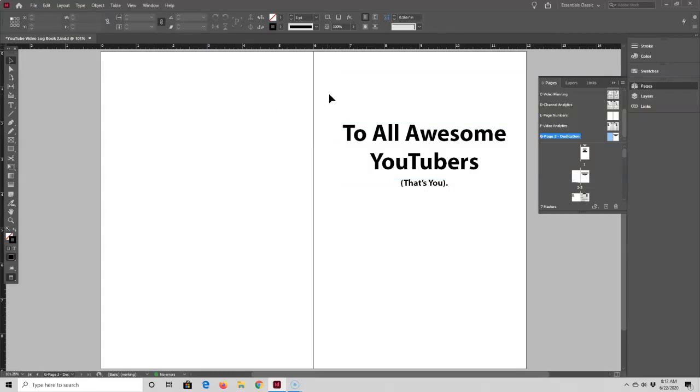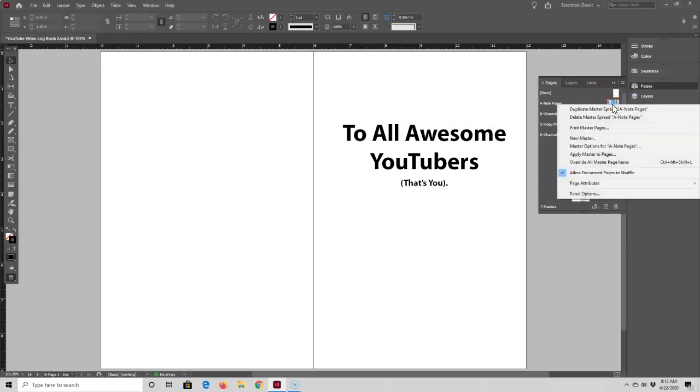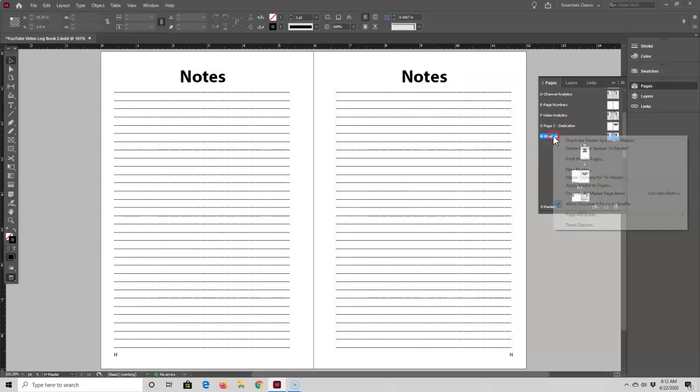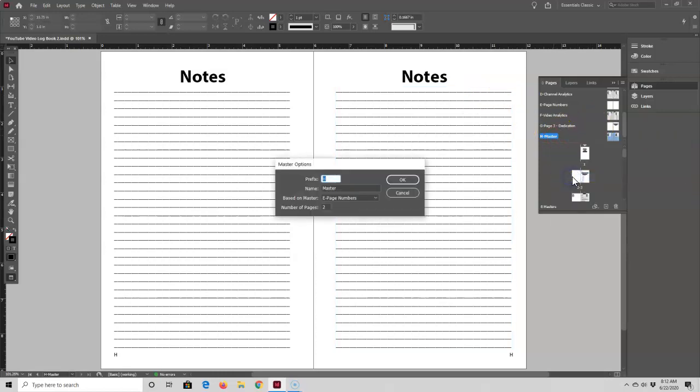Now I'll create the table of contents master page, and this time I just want to go ahead and make a copy of the note pages because I want to use the same page heading. So I'm just going to select them and then select duplicate master spread. And then I'm going to call this one page 3 table of contents.